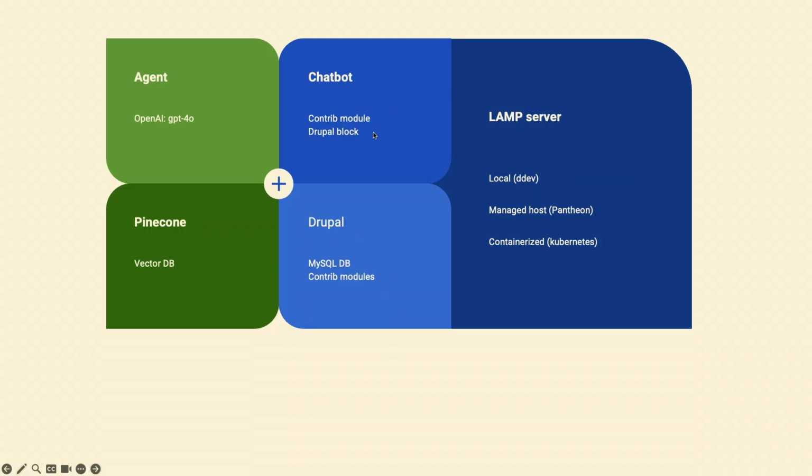And then finally, you're going to need to put a chatbot on top of that. There's a contrib module for that. In fact, we're going to use the AI module. And then you're going to place a Drupal block on your page as the final step.